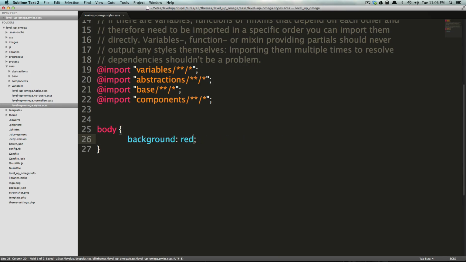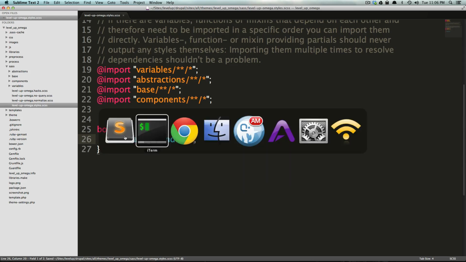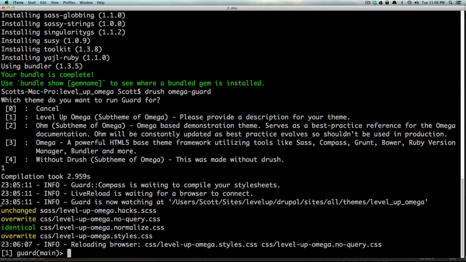Let's just say background red. Now if we come back to our terminal, you can see that Omega Hex has remained unchanged. No query has actually been overwritten, and normalize is identical. And level up omega.styles.css has been overwritten.